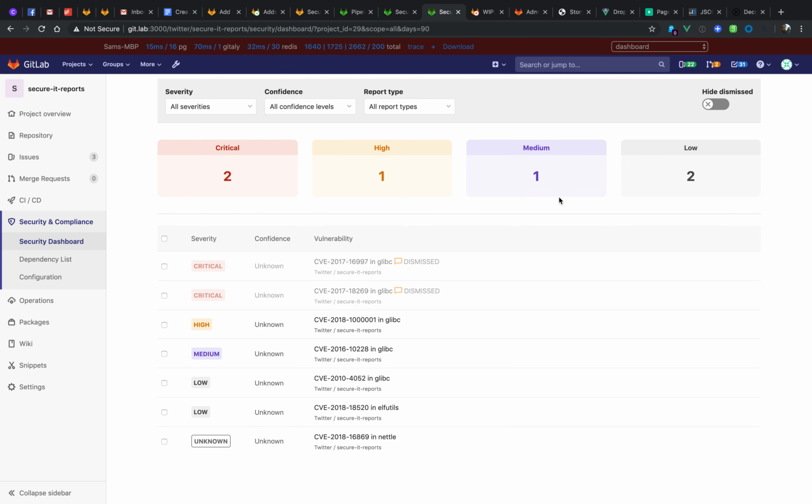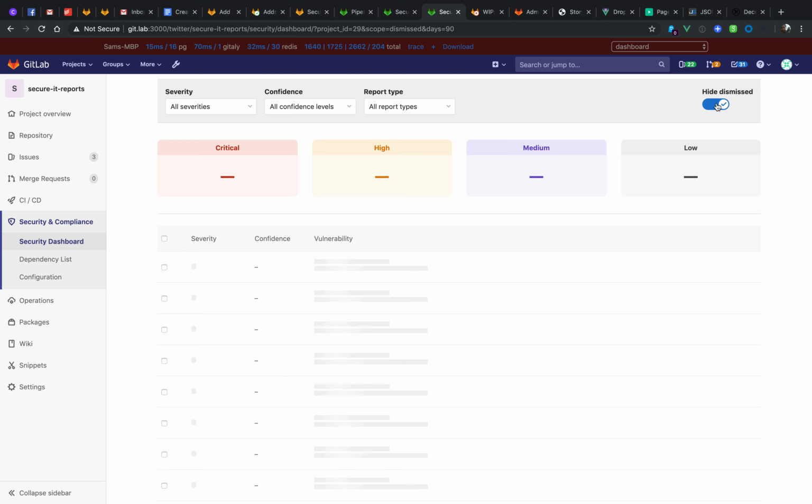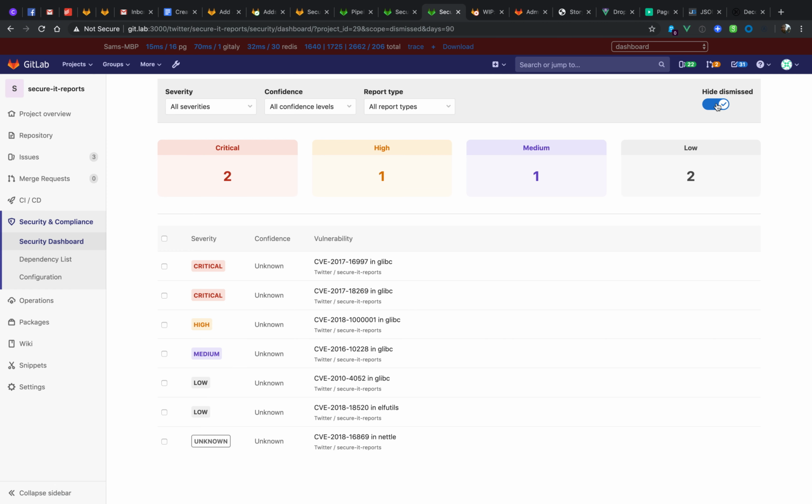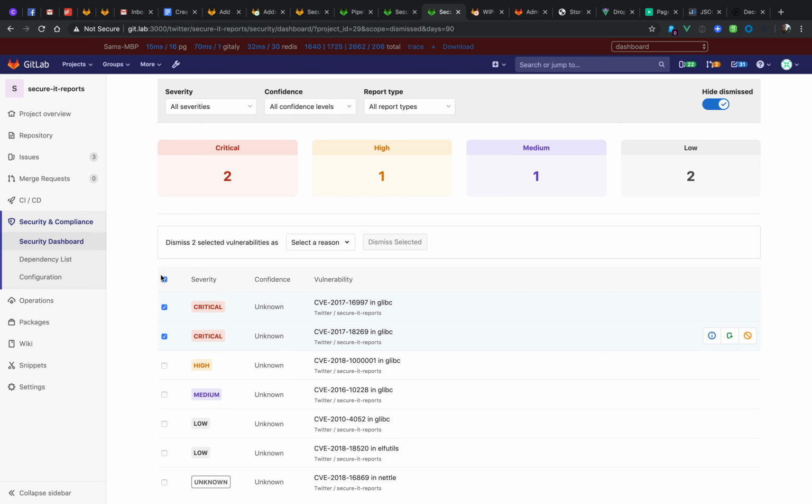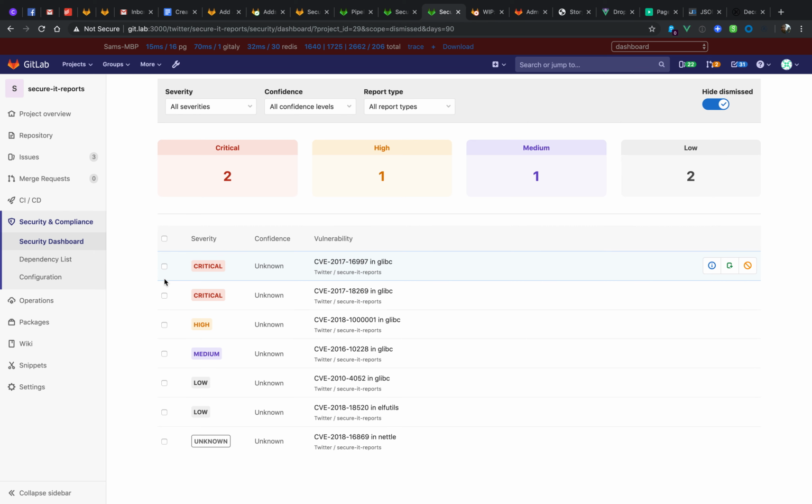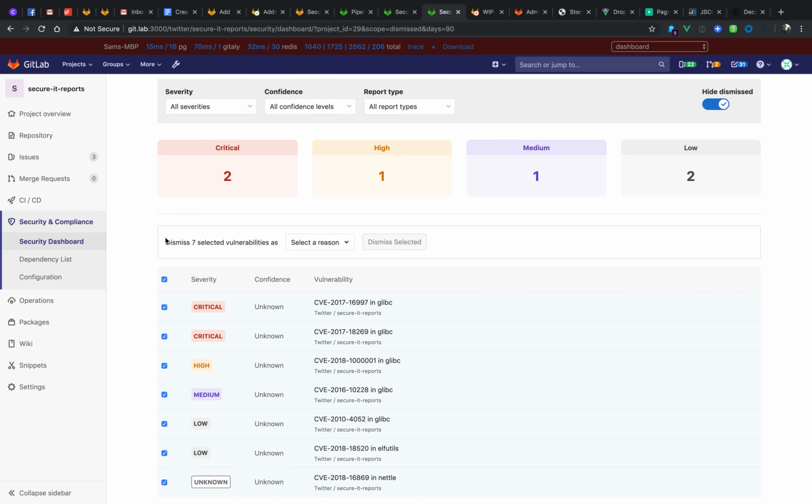So if I just flick this toggle back and undo this dismissal, I'll show you how we do it with the new select all feature. If you use Gmail, this will be very familiar to you. You can select multiple ones, or you can use this little checkbox at the top here to deselect them all or select them all.